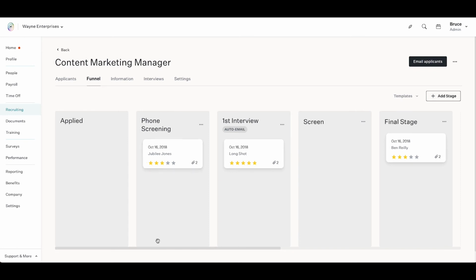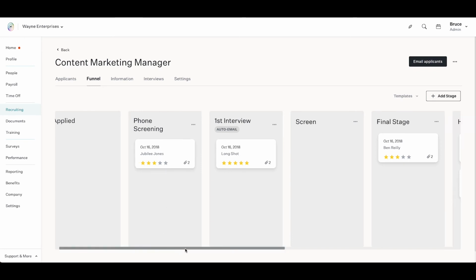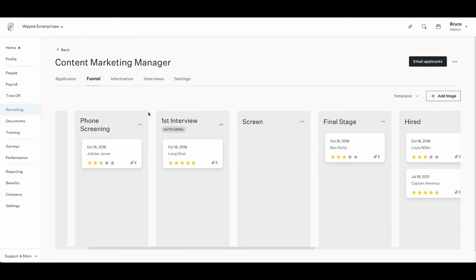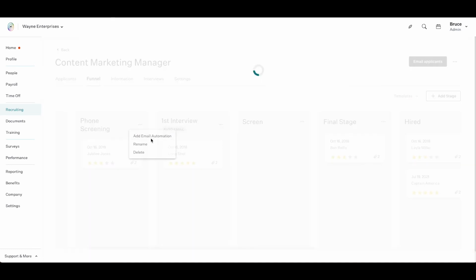Once you have set up your different funnel stages, you can then add automatic emails to go out for each particular stage. In the case of the phone screening, if we wanted to have an automatic email go out letting them know that they've been accepted for the first round of phone screening, we could click the three dots, click Add Email Automation.